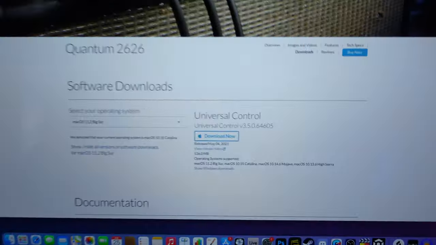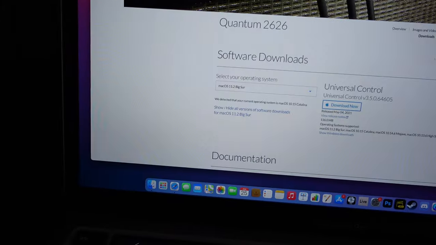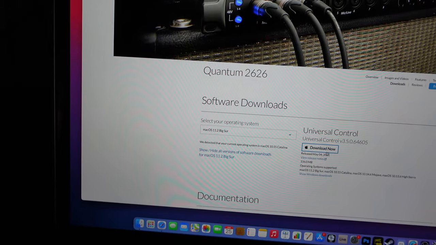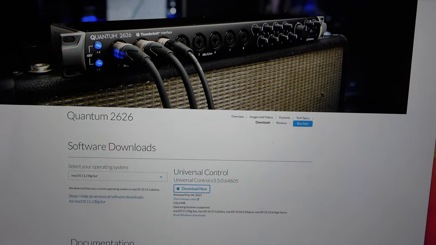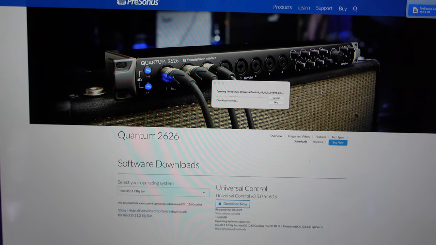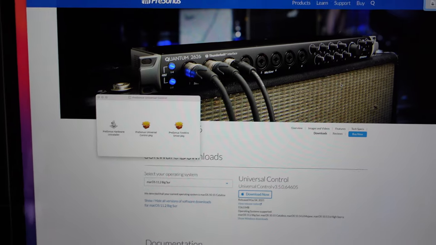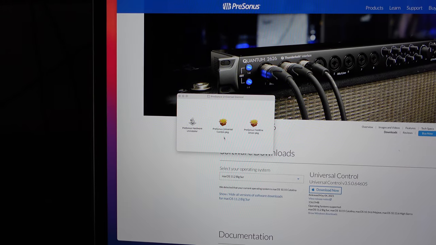I'm not going to turn it on until I've installed the drivers. There are drivers available for Big Sur, which is what I'm using on this Mac. So yeah, I've downloaded those already, actually. So I should be able to just run that installer and get it installed. Firewire driver, done on that.